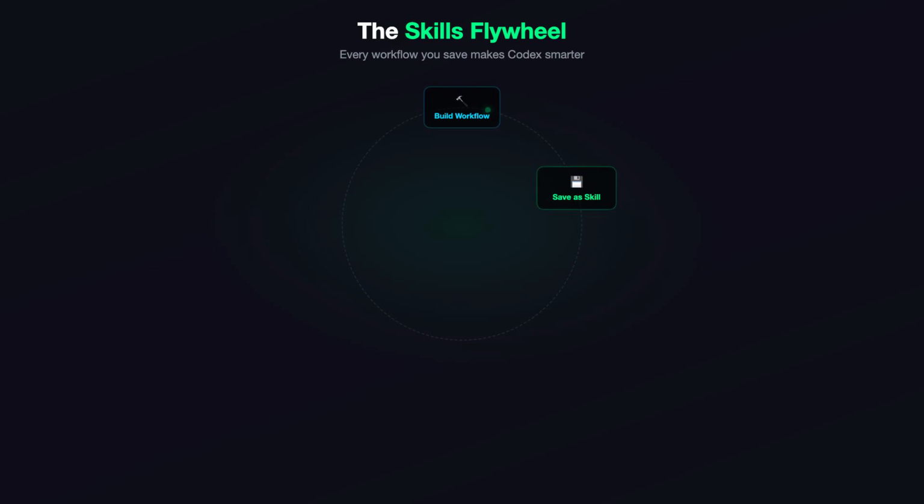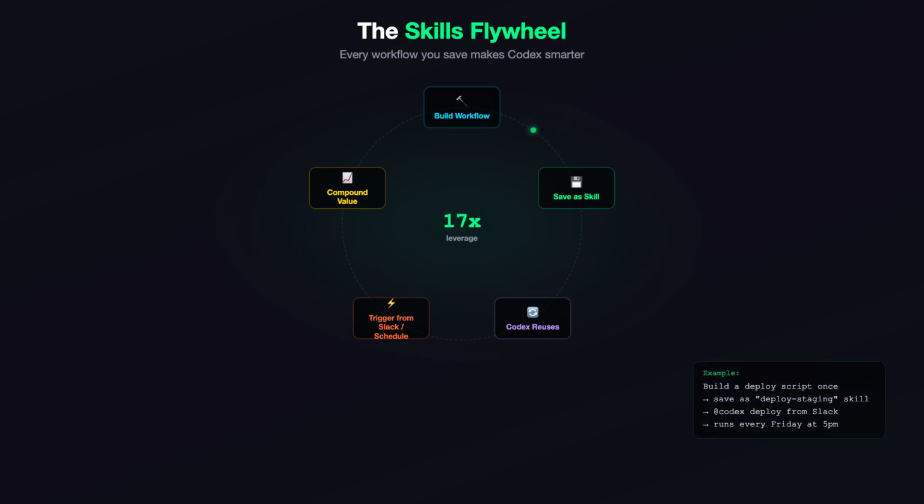The skills system ties everything together. Every workflow on this page can be saved as a skill that Codex reuses. Your data analysis pipeline, a skill. Your bug triage sweep, a skill. Your Figma to code workflow, a skill. Once saved, Codex can execute these on demand, on schedule, or triggered from Slack. This is the flywheel. You invest time building a workflow once, and Codex compounds that investment across every future session. Combined with the Codex cloud environments, skill system, and Slack integration, you're looking at an autonomous work system, not an assistant you have to babysit.